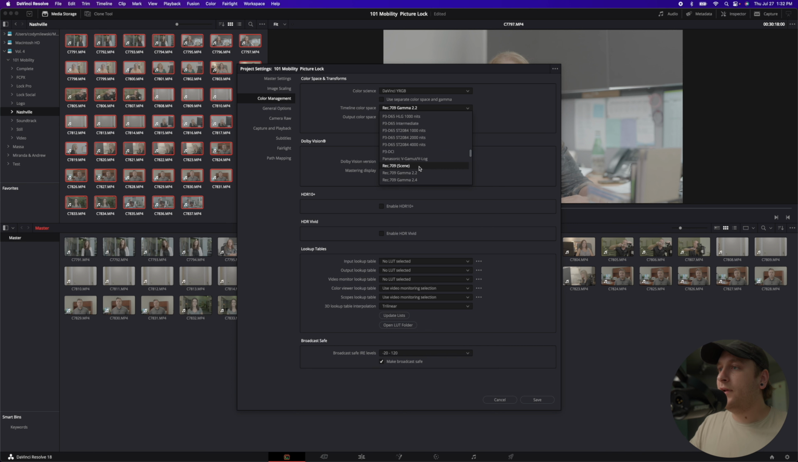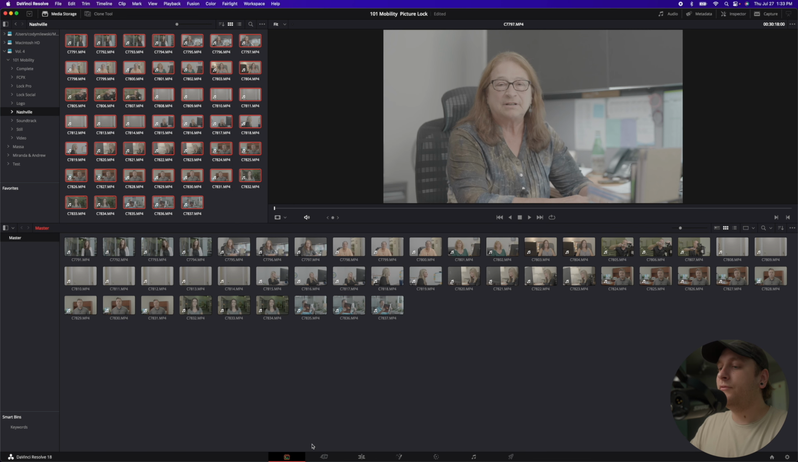So Rec 709 Gamma 2.4 is what most of the mobile phones and laptops are streaming in now. So it's important to consider where this is going. And in their case, it is going to hit laptops. It is going to hit cell phones. It's also going to be shown on a projector. So this will be perfectly fine for where it's going to be shown.